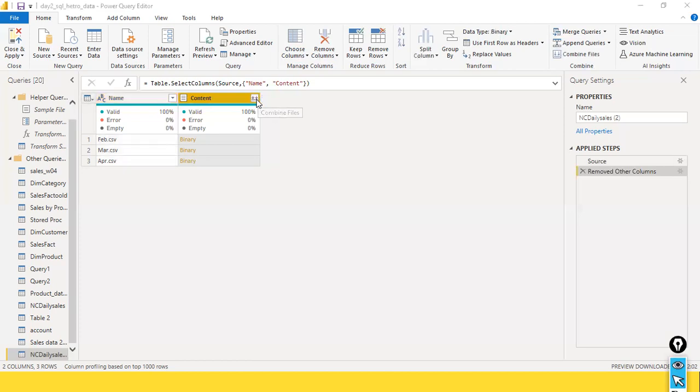Rashmi, are you able to understand combining all these three files into a single file? Okay. Yes. That is what combine.